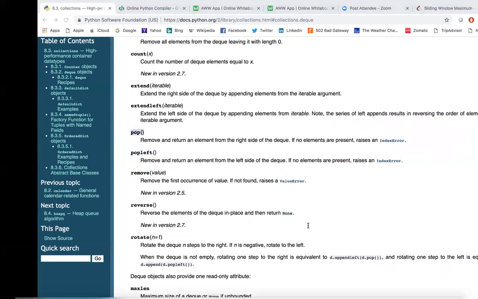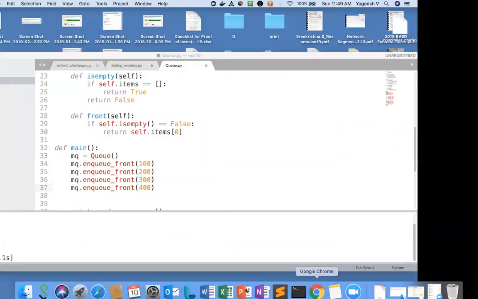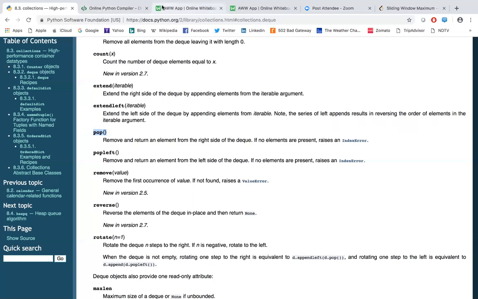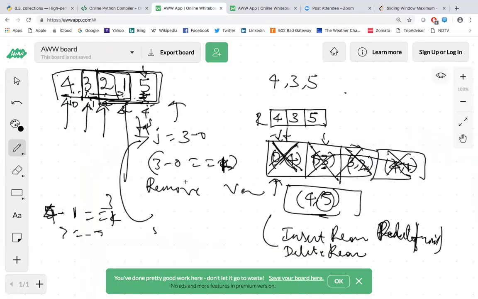So here in this example, we wanted insert rear, right? This is basically append. If you leverage the Python built-in module, delete rear is pop, and delete from front is pop left. Okay, so let's leverage the data structure and try to solve the problem.